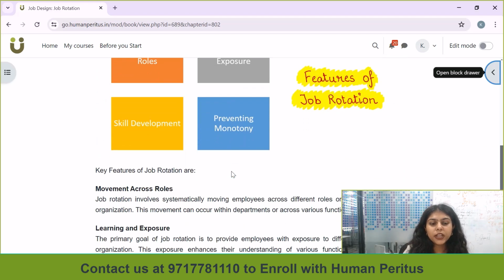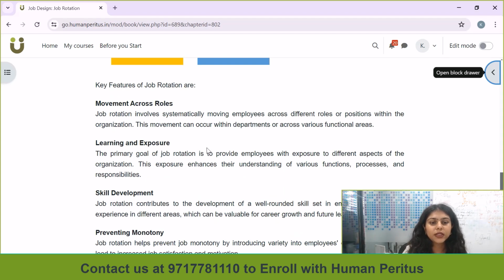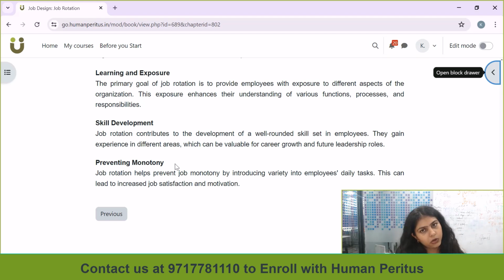Now job rotation has some key features, and those are movement across roles, as I have already explained, learning and exposure. Of course, now that you move on to a different job, you will be learning different things, so skill development and preventing monotony. And one example for job rotation could be moving people between sales and marketing. So kind of similar, and the level of skill and difficulty is also very similar. So job rotation can happen between those two roles.